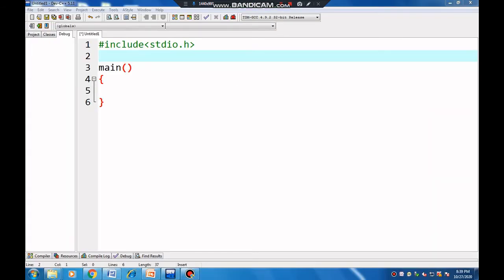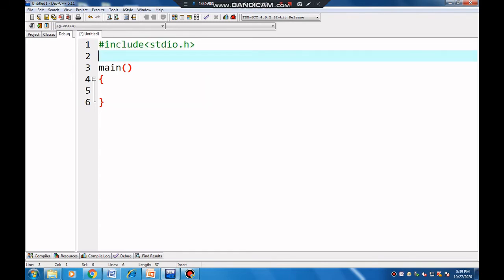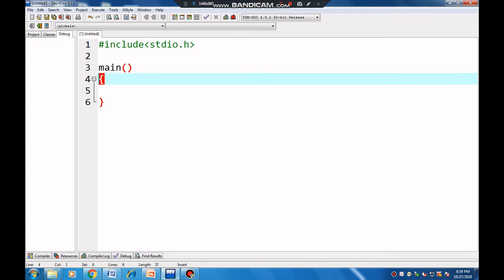Okay, so we have already discussed the basic structure of a C program. The first part is the header file. After that there is a main function, and inside the main function, within open and close curly brackets, we write the program. Now you can declare the variable. There are two ways. You can declare it before the main function, or you can declare it inside the main function or any other function.